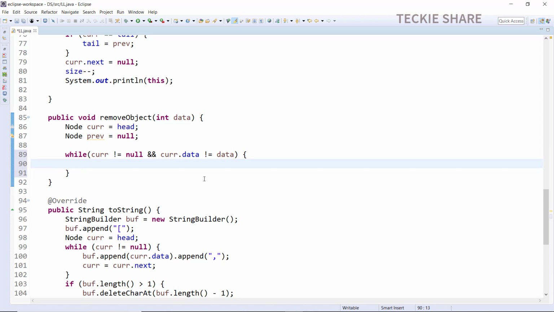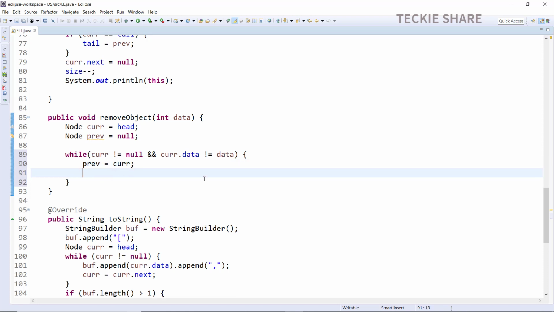Okay, so inside the loop will be the same as the remove method. So what's the logic? Previous equal to your current element. Afterwards your current element will move to the next element. So how will it move? Current equal to current dot next.